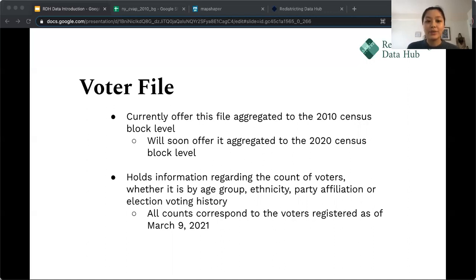Moving forward to the voter file data, we purchased a voter file from the vendor L2, which is a national voter file vendor. Currently we offer this file aggregated to the 2010 census block level. We will soon be offering it at the 2020 census block level, which is just updating it to the most recent geographies that we have.